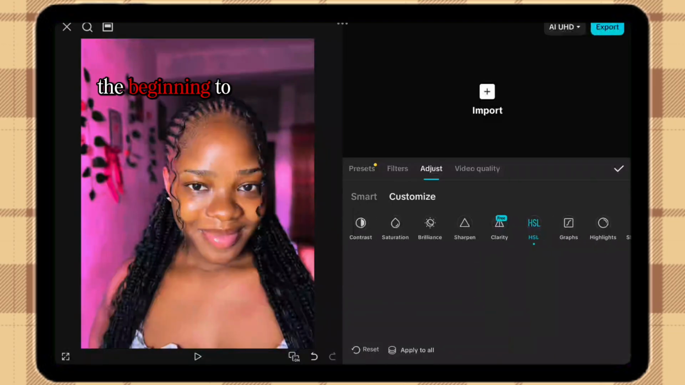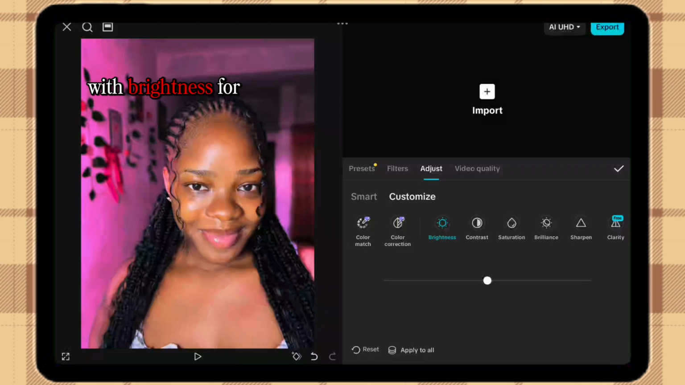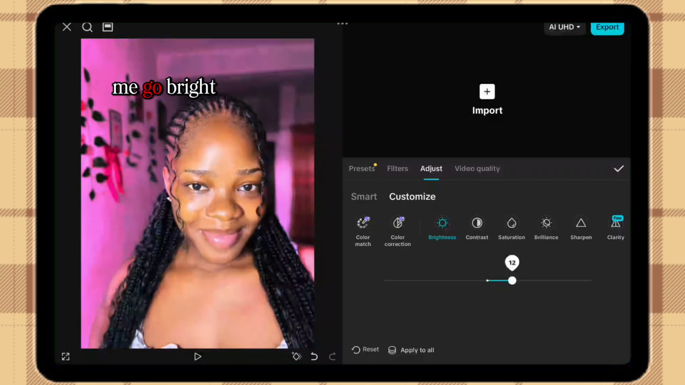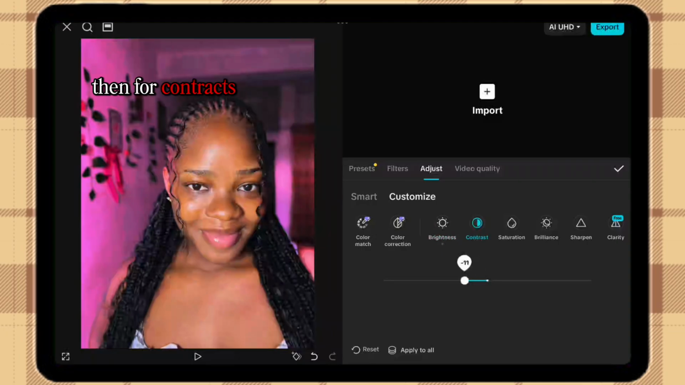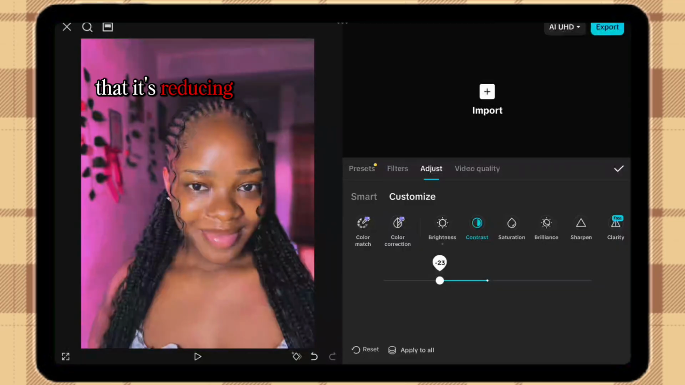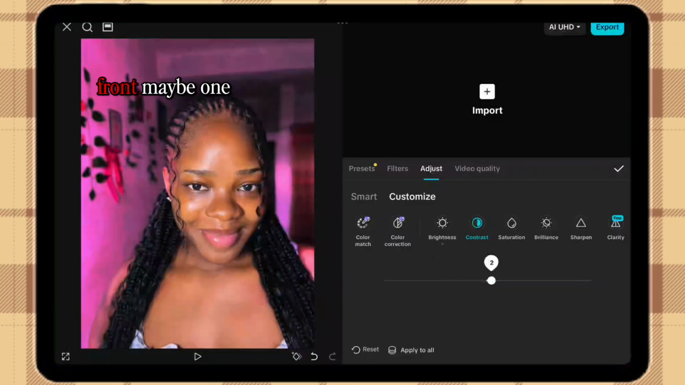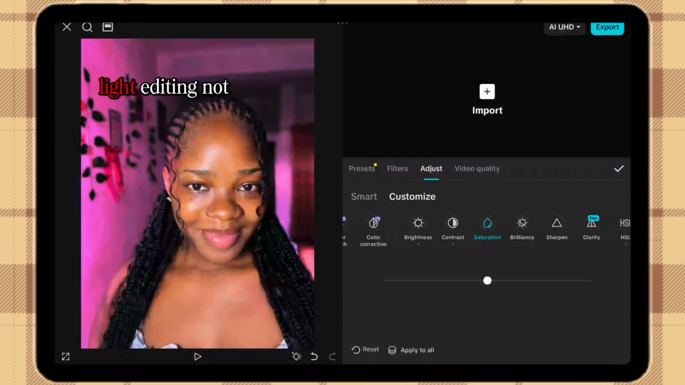Now let's start from the beginning to color grade. Let me start with brightness. For the brightness, let me go bright. No, let's come down a little. Good. So let's keep it around -1. We're going for a more natural look. Then for contrast, you can see that it's reducing the detail, so let's move forward, maybe 1 or 2. We're doing light editing, not too edited.